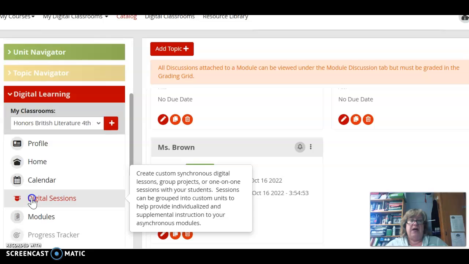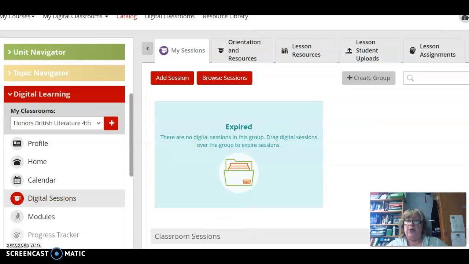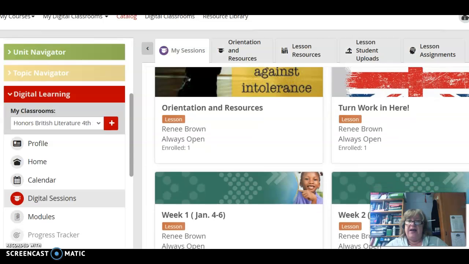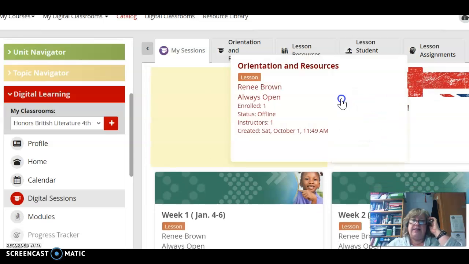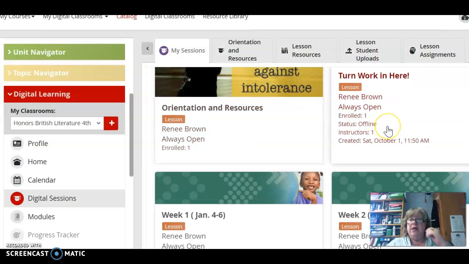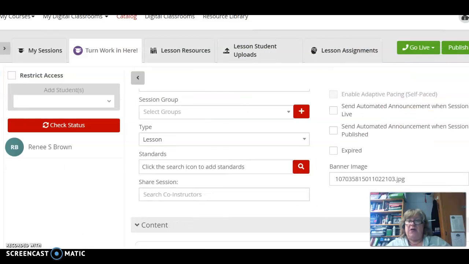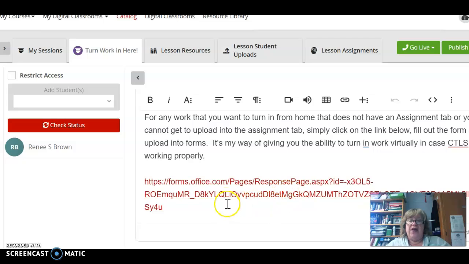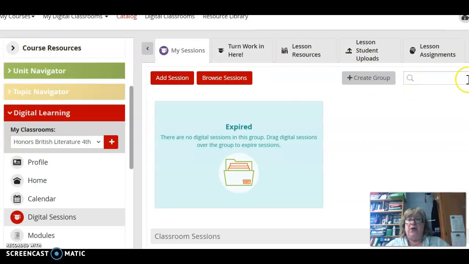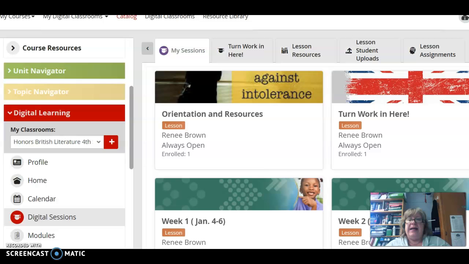My big thing is I use a lot of stuff in the digital section. This is where I put everything. And you will notice that it has the orientation and resources. It's got an area, didn't know I could do that, to turn in work here. If I have a student that can't seem to get the assignment to upload in CTLS, which has been an issue, I made an actual Microsoft form where they can submit work, and that seems to help when they need to turn in work and CTLS for whatever reason doesn't work properly. So that's kind of like my backup, turn it in here if you can't find another way to do it, and it keeps it out of my email.